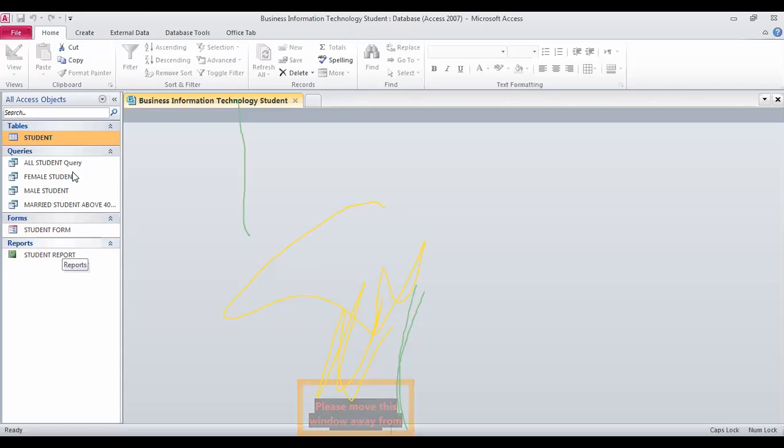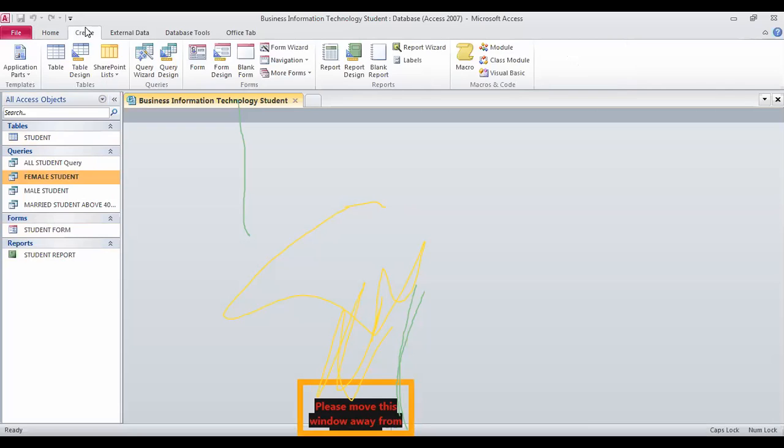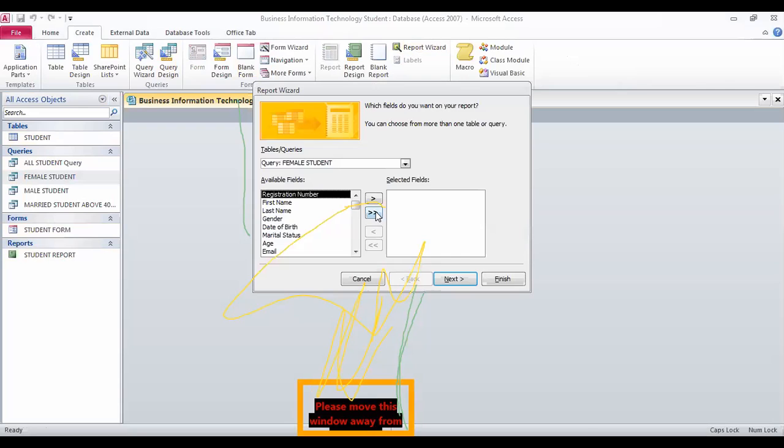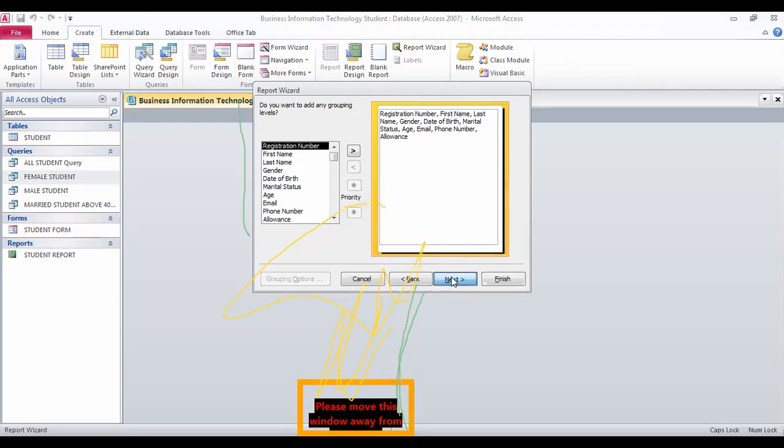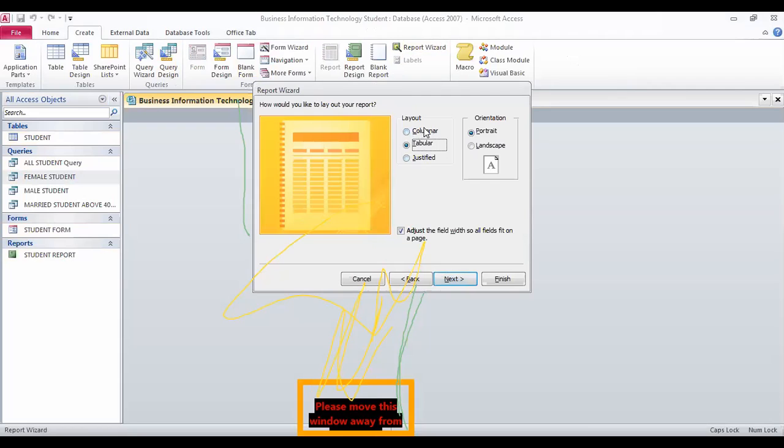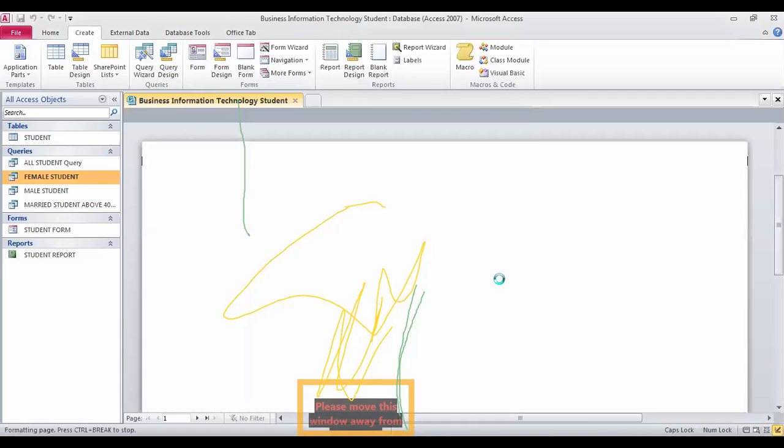I can create a report for any query here. I can select, for instance, a query called male student from here, then go to create, and then I select something called report wizard. Then I add the fields here, then go to next. I can choose even a different layout, let's say columnar, and maybe orientation, landscape. Orientation is the appearance, either vertical or horizontal. So the vertical one is portrait, the horizontal one is landscape. Then I click on next, and then I click on finish.